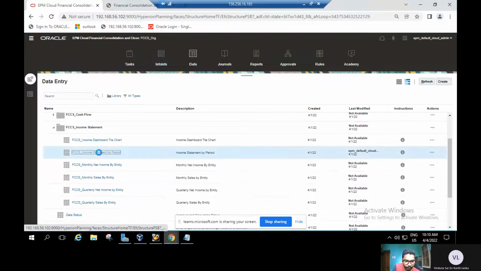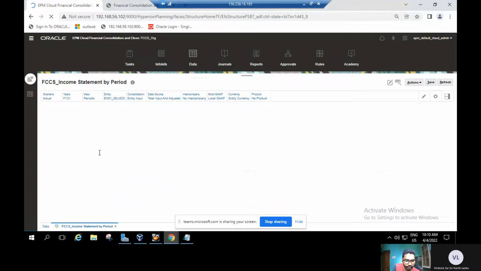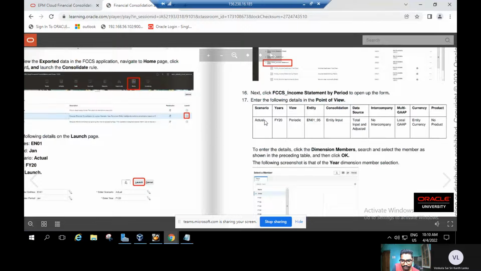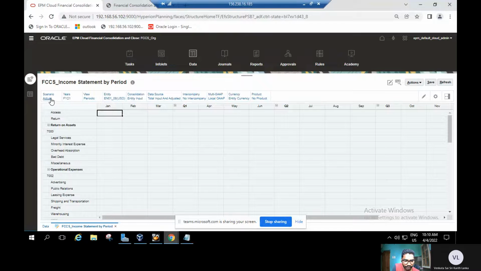Here is the income statement by period. Click to open the form. Once the form is open, we need to select the POV according to the activity guide, like scenario as actual, and here is FY20, and view is periodic, scenario is actual. Here is FY21, view is periodic.